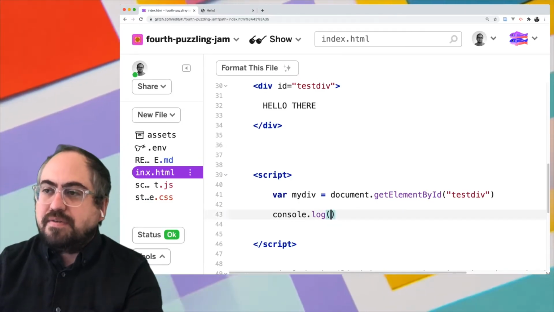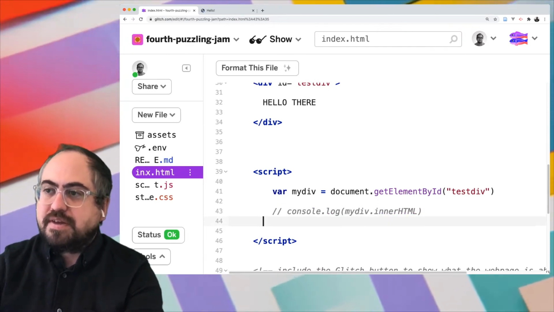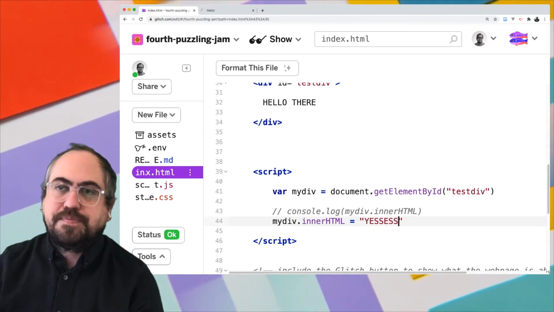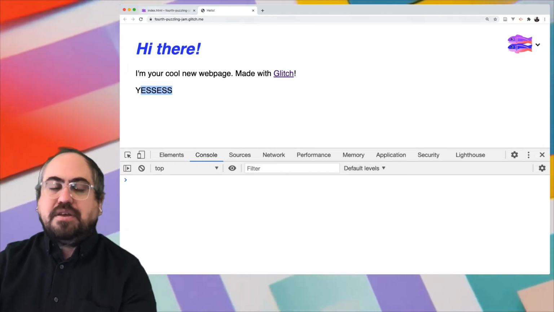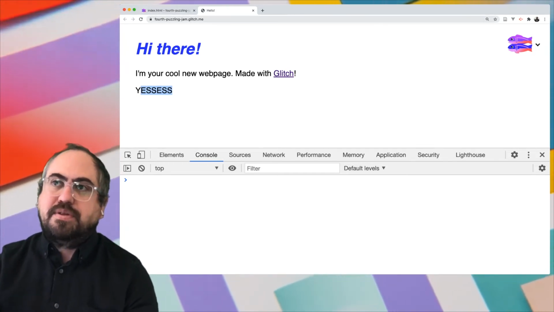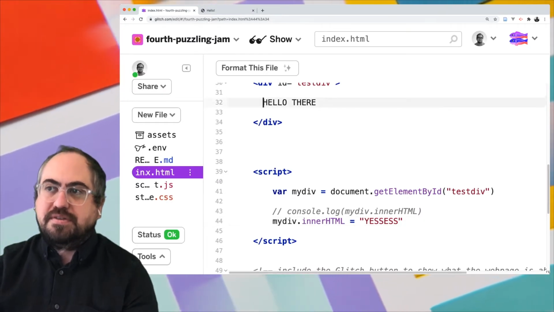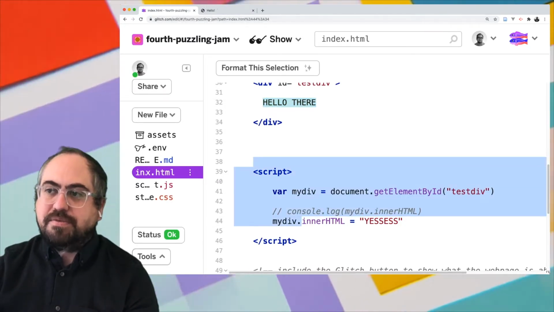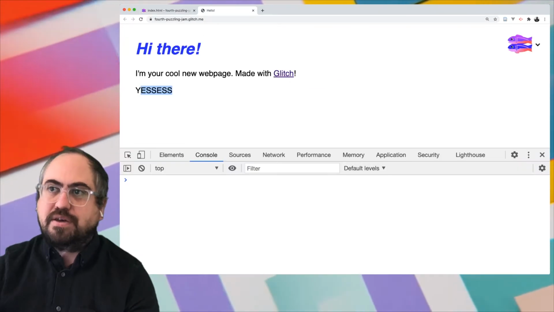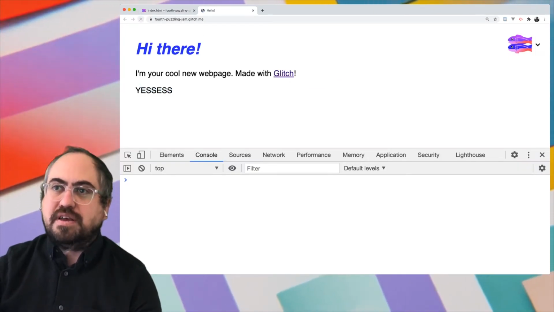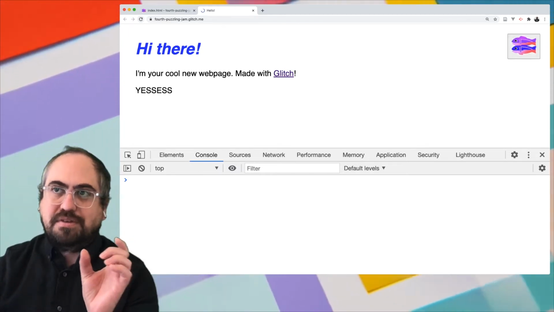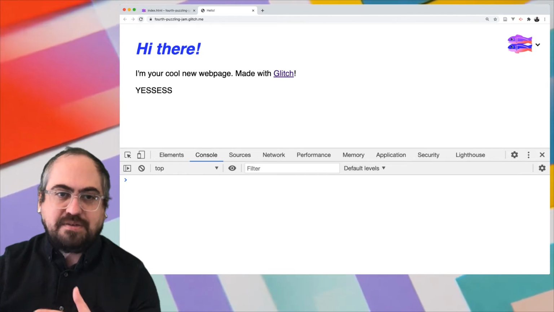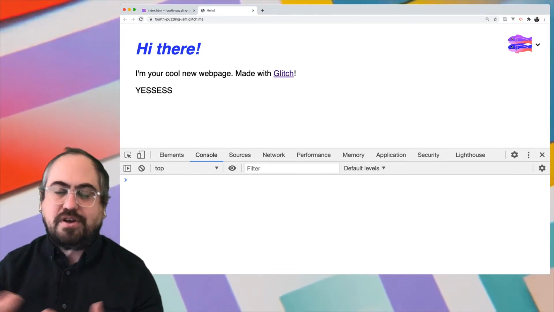Instead of logging it, let's comment this out and set it instead. We can say it's set to "yes." So when it loads, it's set to yes. You can think about the flow of the document: when the document's loaded and rendered, this is the text that's in there, but once it gets to the script, the script changes the document and changes the value. If you were quick enough, you could see it switching from "hello there" to "yes," but since it's such a simple change and the browser's so fast, it's almost instantaneous. You don't even see it changing.